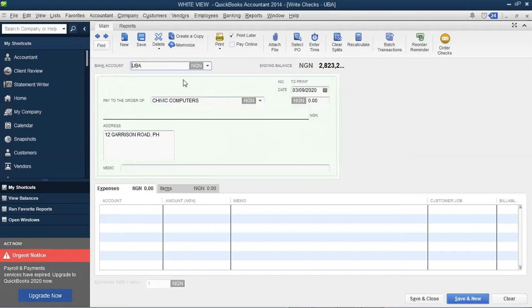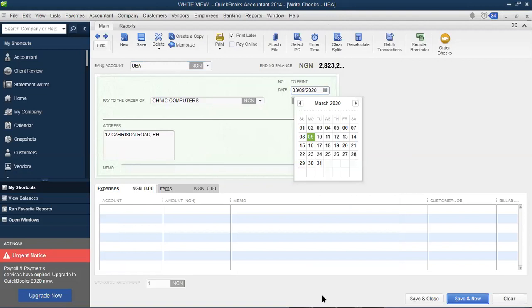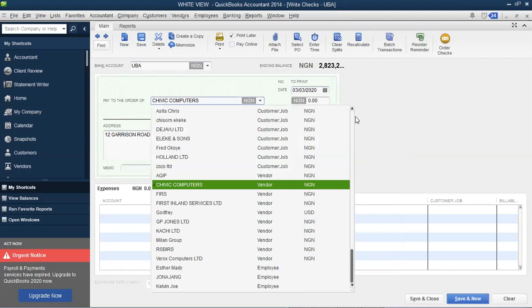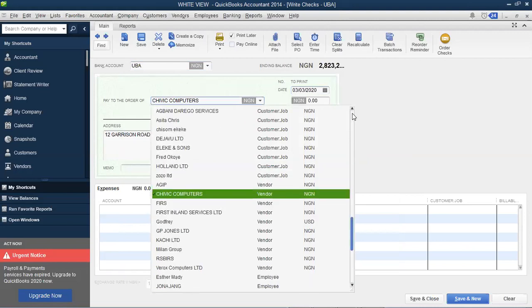So the means of payment, the means by which you made that payment, you select it at the bank account. The dates, you select the dates. March 3rd. Then who did we pay to? It's Okoye. We don't have Okoye on our vendor list.